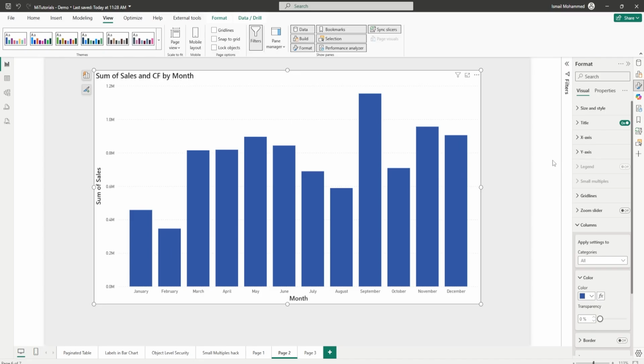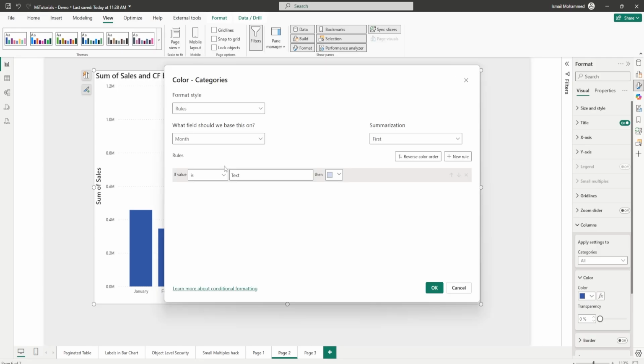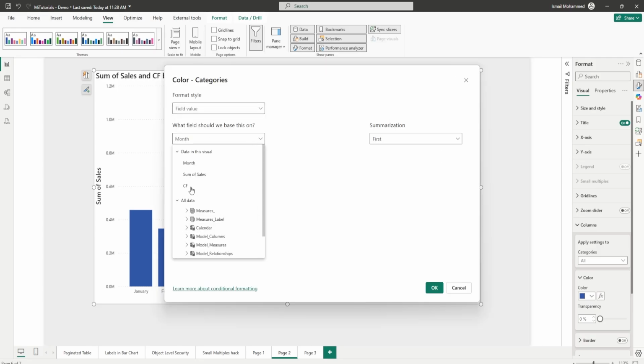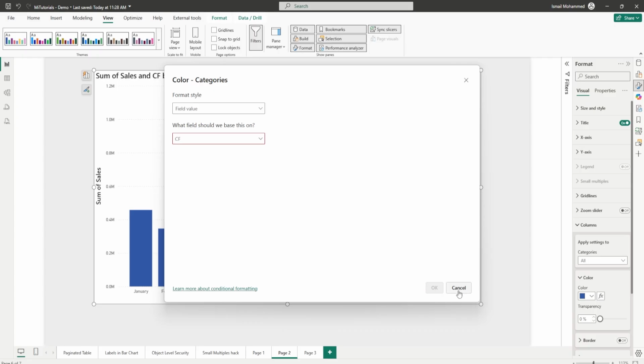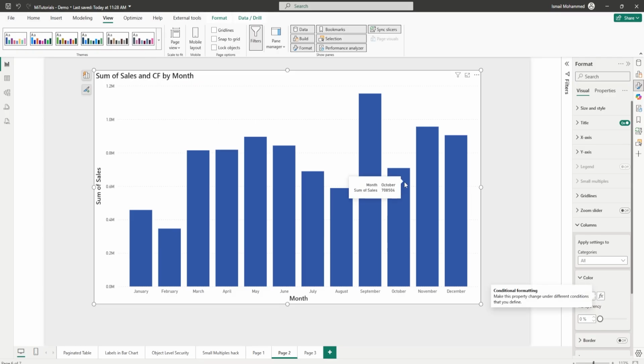Are you trying to add visual calculation and conditionally format your visual but you're unable to do this? When you select the field here, it does not let you click on this OK button. In this video, I'm going to share why this is happening and how you can fix this. So let's get started with this tutorial.